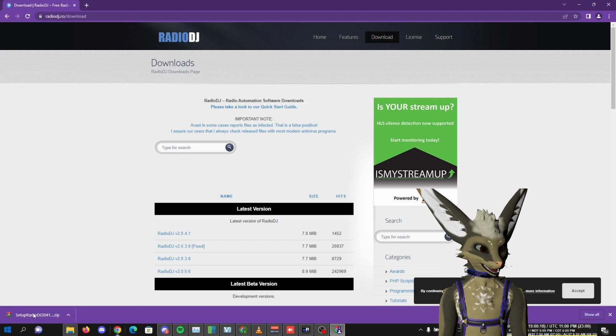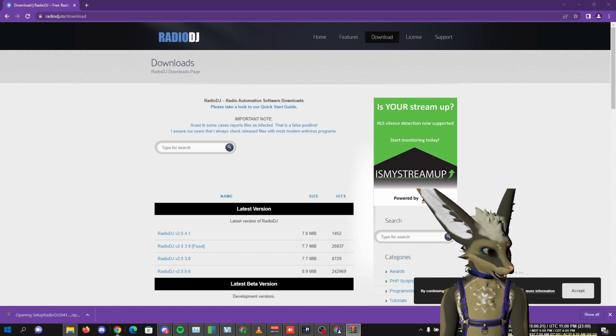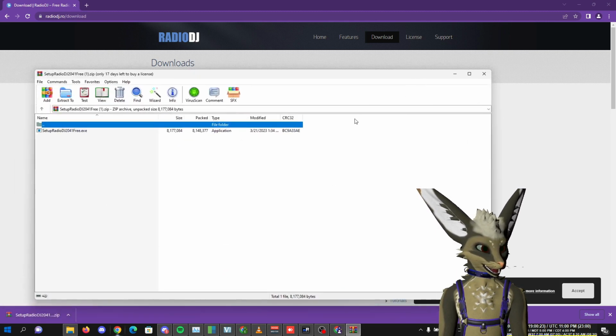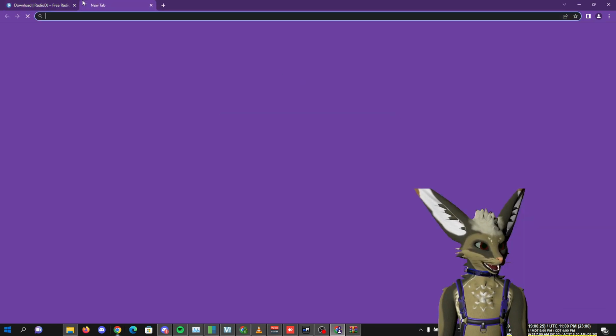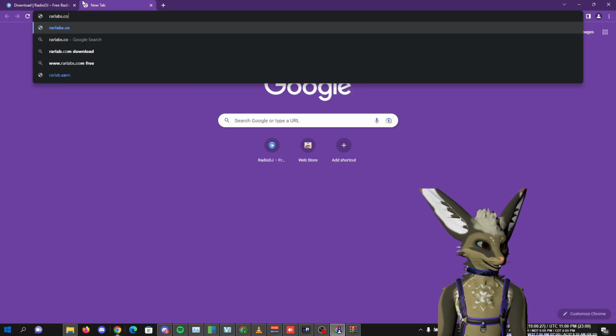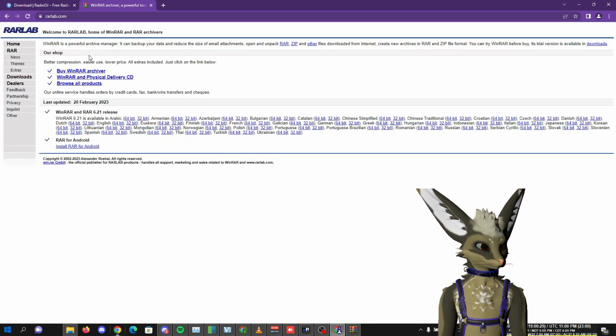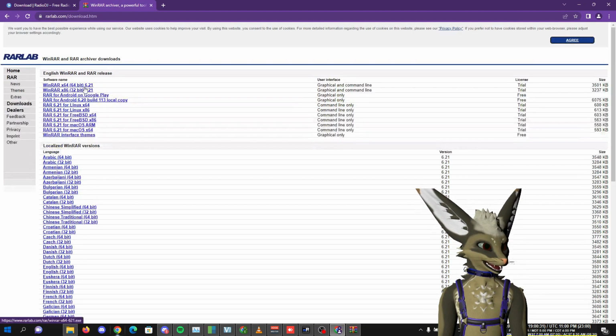So once you have the zip file for RadioDJ, you're going to want to open it up and it should open up WinRAR if you already have WinRAR installed. If you don't have WinRAR installed, you're going to want to go to rarlabs.com or rarlab.com, hit the downloads button, and download the x86 one and go through and install it.